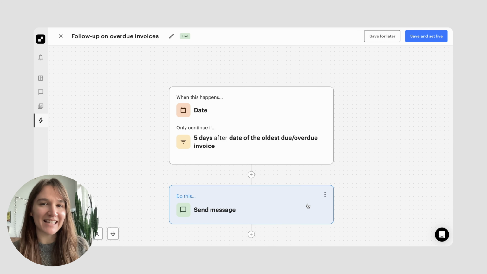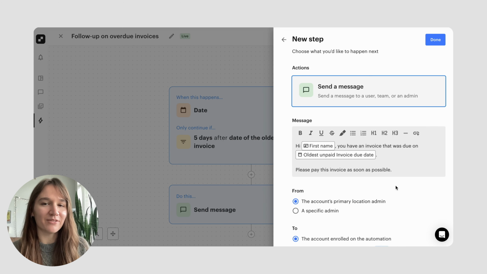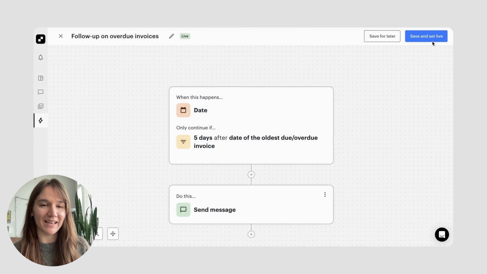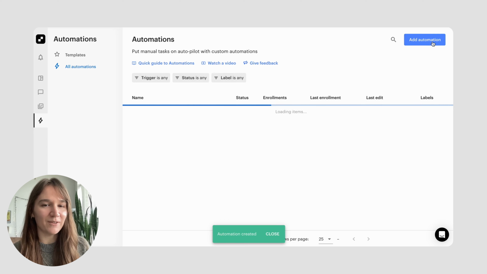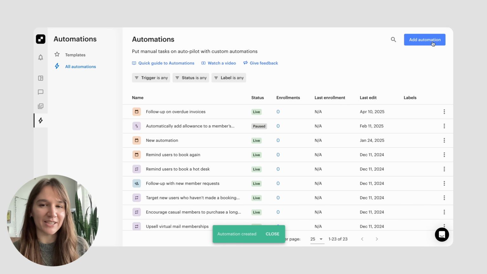The action is Send Message. This is where you can create a friendly, branded reminder that includes invoice details. The message can be sent automatically via in-app. And that's it. With just a few clicks, you've set up a powerful automation that keeps your invoice follow-ups consistent and timely.